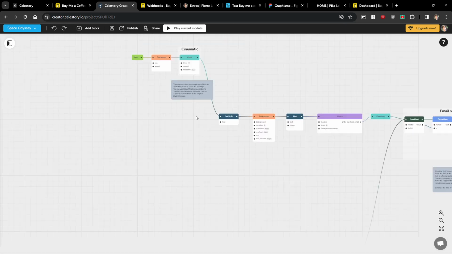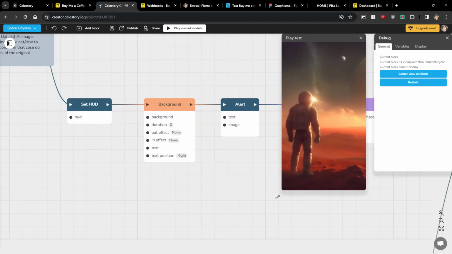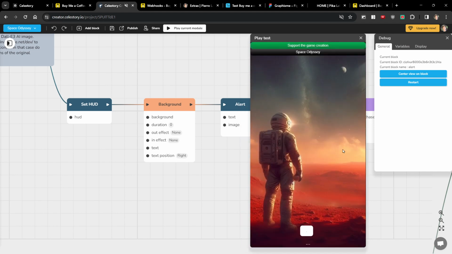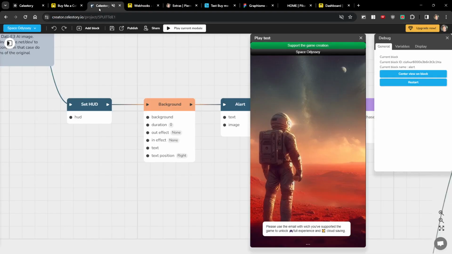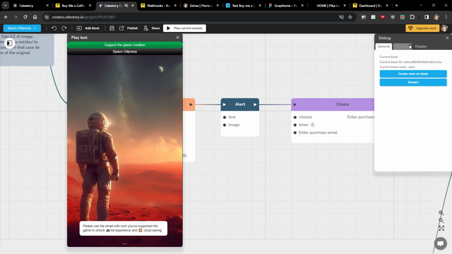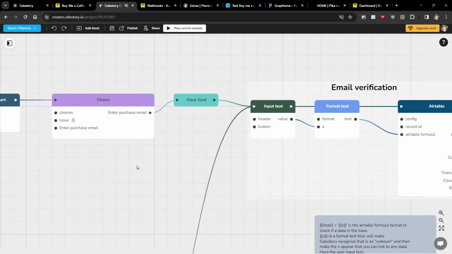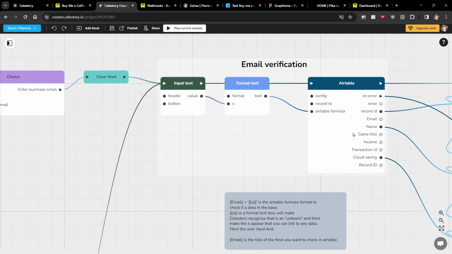So let's play the game. After the cinematic intro, I see that the heads-up display appears, and if I click on it, I end up on the game payment page. If I pay, it's going to send the webhook. Then in the game, a choice is going to appear, prompting me to enter my purchase email in order to unlock the game, but also offering me my saved point in my cloud. The game will then perform an email verification.